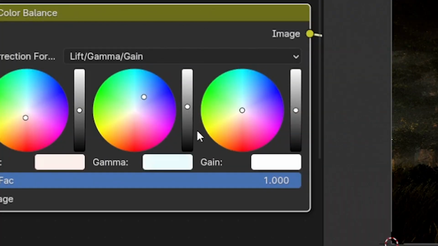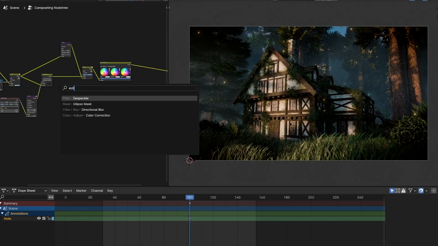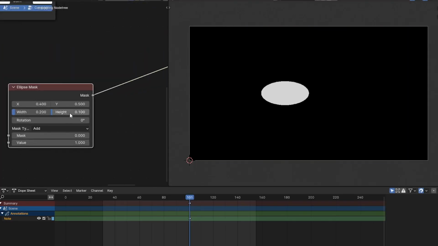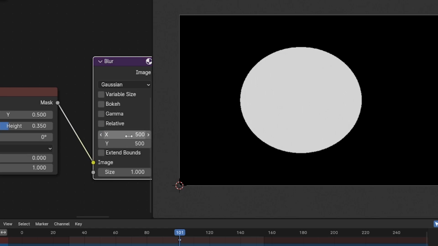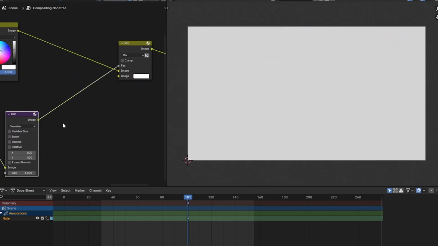I've put the gamma to blue as well because it feels more natural that way. I've also brought down the dark tones and lightened the bright ones for extra contrast. Before, after. Small tweak, since our camera is not moving a lot, I'll add another ellipse mask, position it, scale it roughly where the house would be, blur it a lot, then add a mix shader after everything, and use the new ellipse mask as the factor.